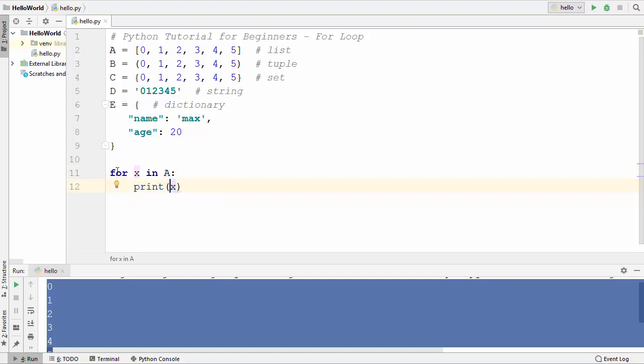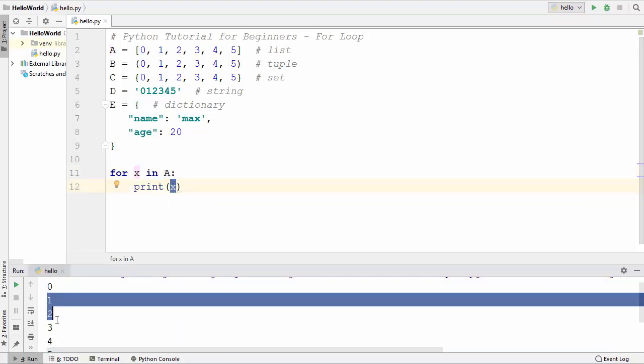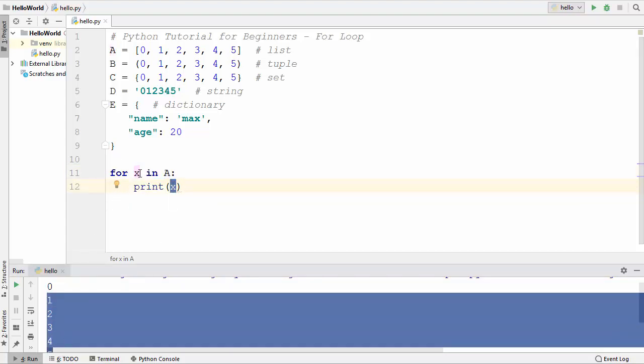And once again the program flow goes here, and the next value is transferred to X, which is 1, and once again this condition is validated, if 1 is in this list A or not, and then the value of X is printed, which is 1. And this iteration goes on and on until 5 is reached, which is the last value in the list. So 5 is printed, and after that there is nothing inside X.